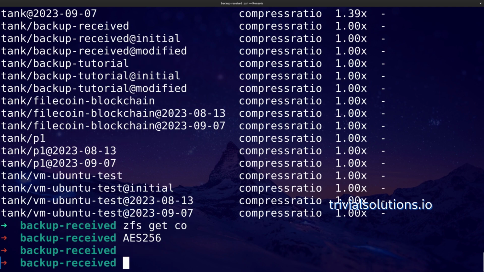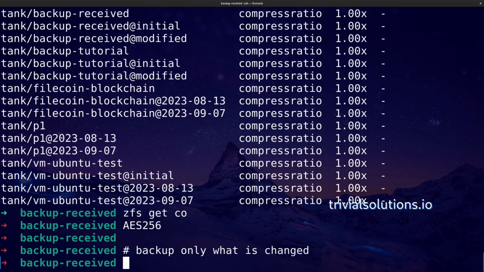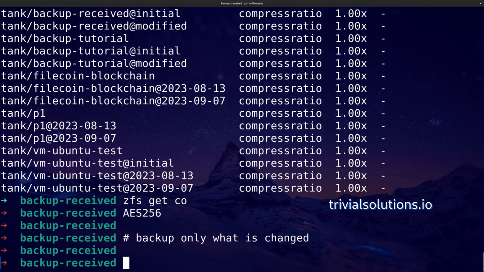And another thing, you back up only what's changed. So as you can see, we send our increments from what actually changed in our huge dataset. So how do I do this with my laptop? I made an initial backup of my laptop. It was like 300 gigs, right?